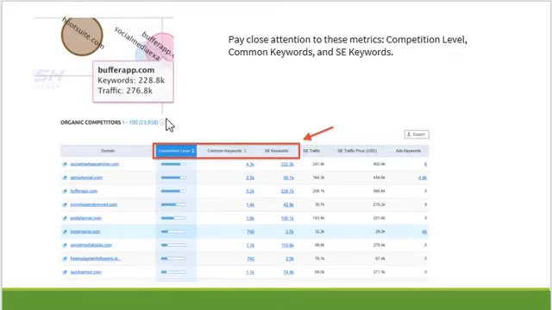And when you scroll down, you'll find the organic competitors table, so you'll even get more detailed information. And you want to pay close attention to the competition level, common keywords, and search engine keywords. These are all the things that are going to help you beat your competitors.